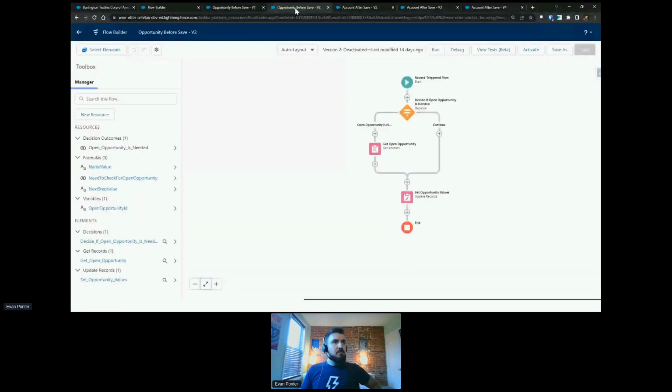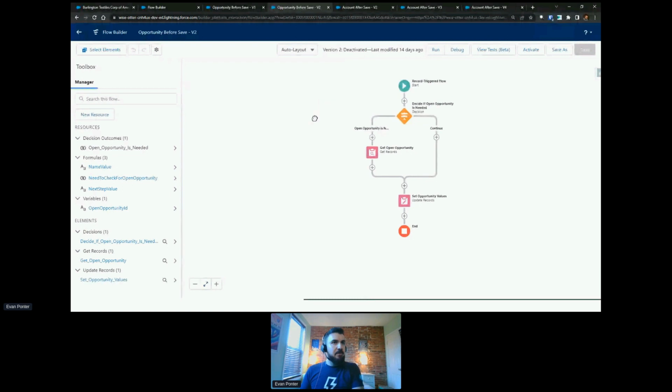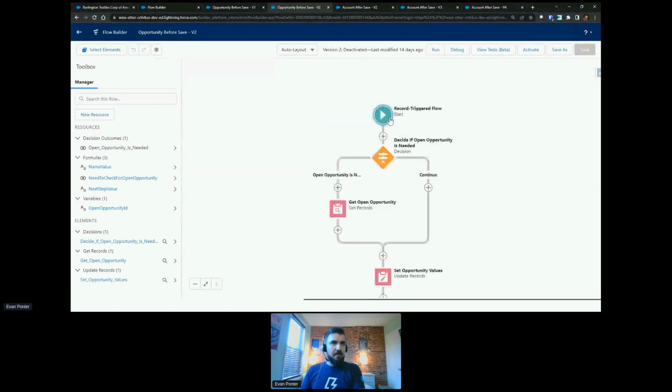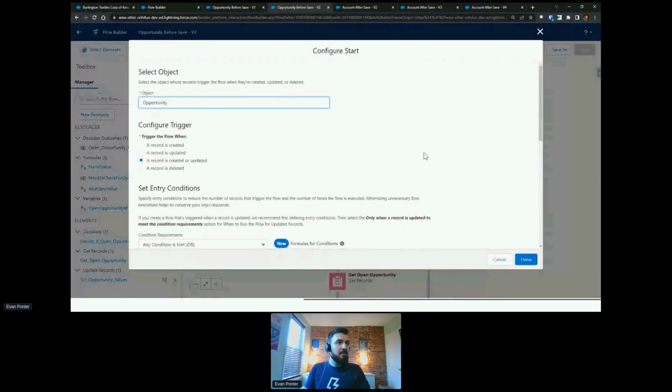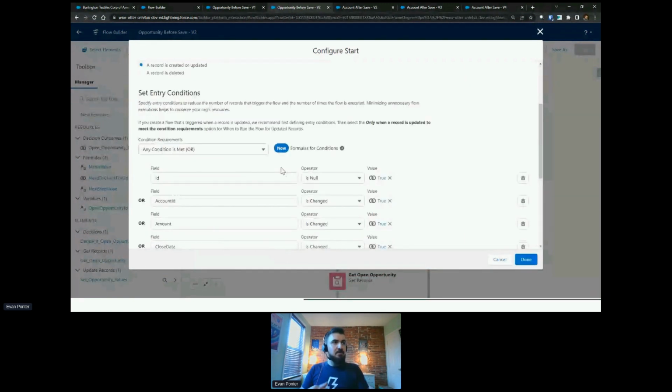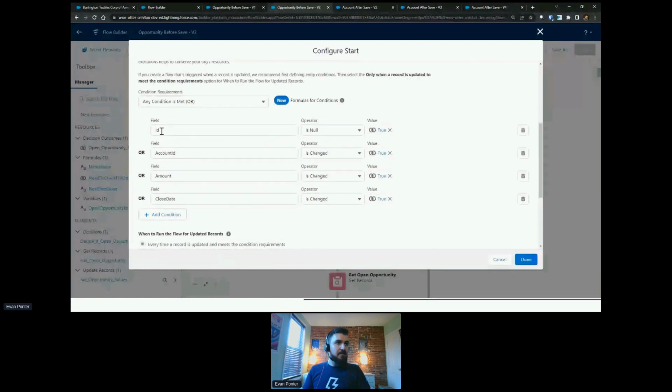So I'm going to flip over to our opportunity before save flow, a new version here. First thing we need to check is, is this flow running at the right time? So in our start element, still running on the opportunity, still when it's created or updated to solve for both situations. And we're already running this flow when the ID is null, which tells us it's a brand new record. So we don't need to make any changes here.